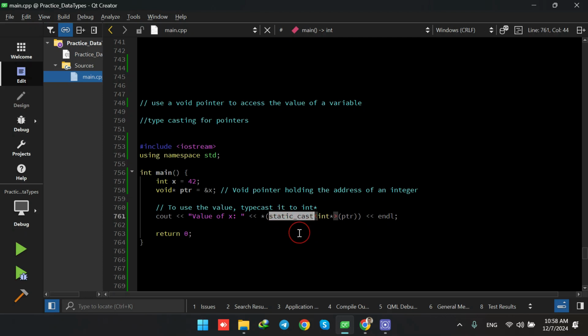So the formula for using the typecasting is as before. This part is simply the keyword. This is the target data type, which is int, because the variable is int, so the pointer should be int as well. Then we have one star afterwards, and we have the pointer in the parentheses, and one star before the parentheses will help us to access the value of the variable x here. So let me run.